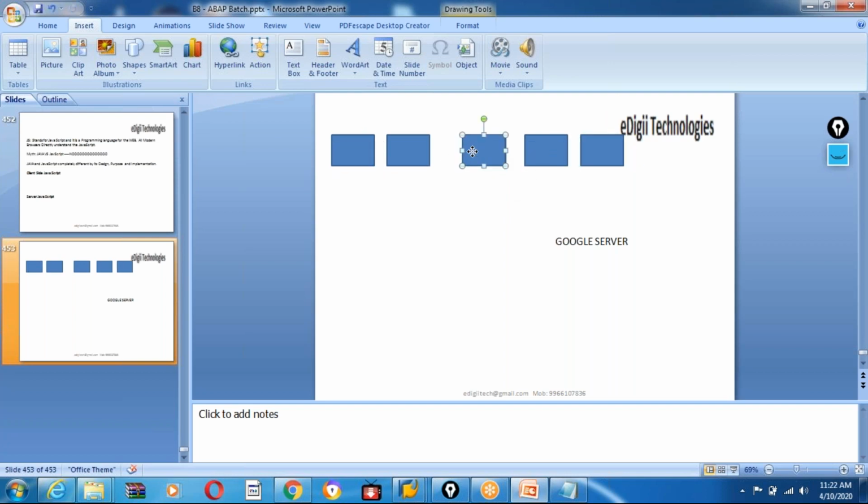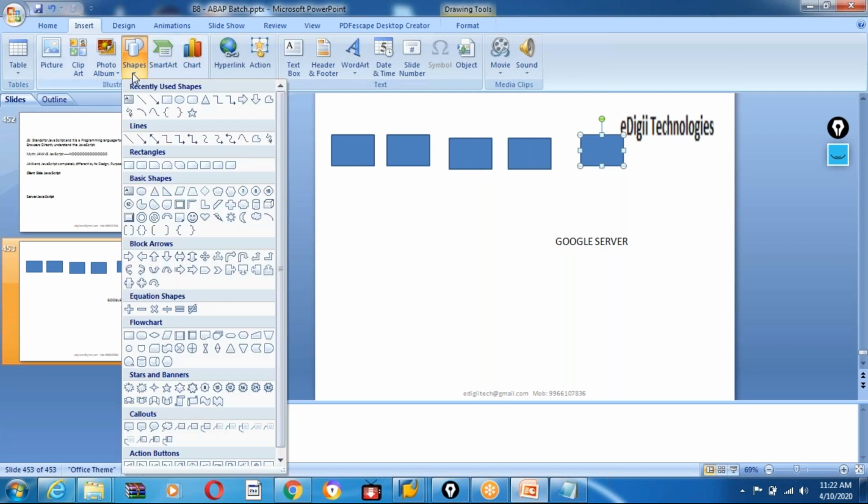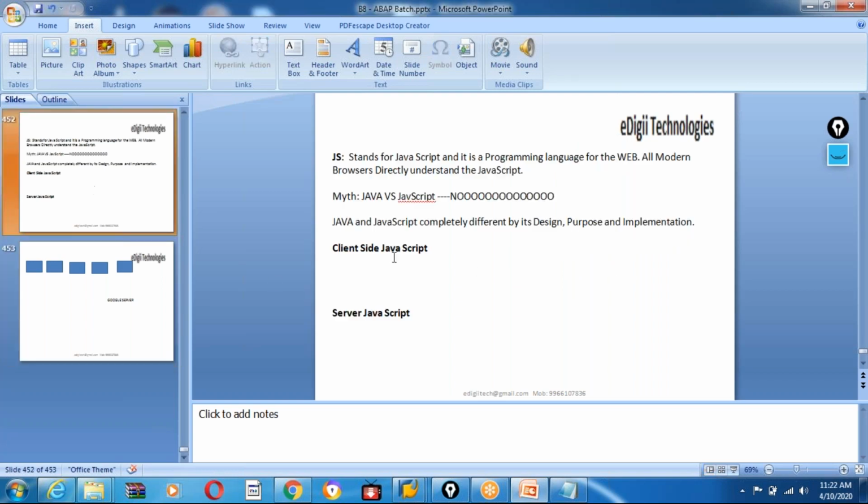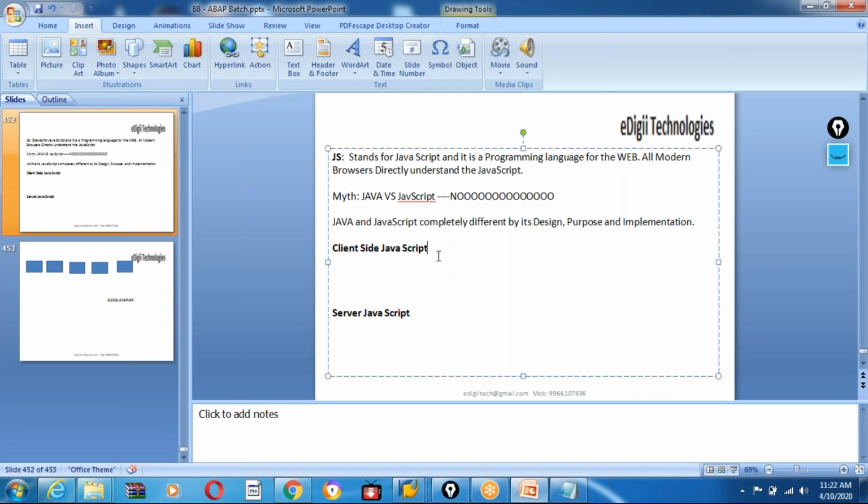Every user will have their own browser and they access the Google server, right? So the client is here, in a browser, okay? And the server is in a Google server. So this is a client-server architecture. So whenever we talk about JavaScript, it's on the client side, it executes on the browser.